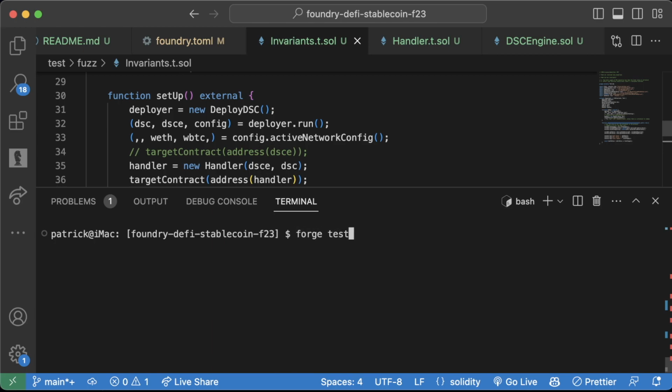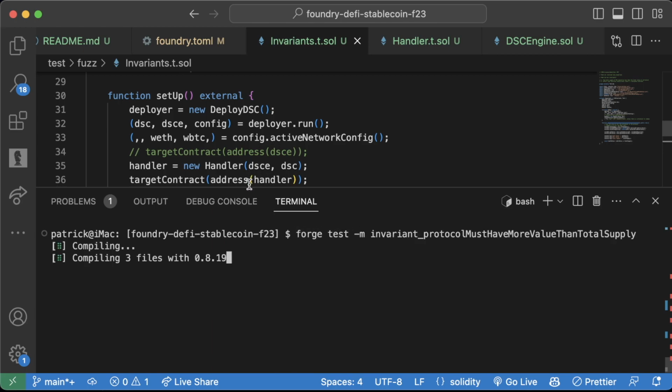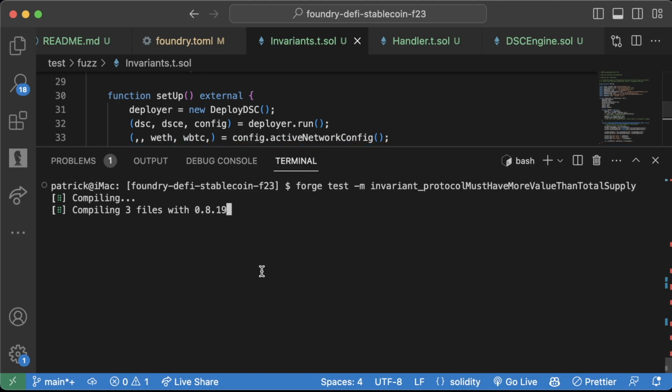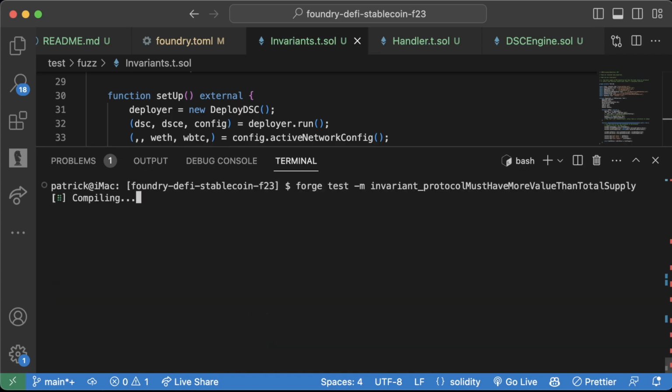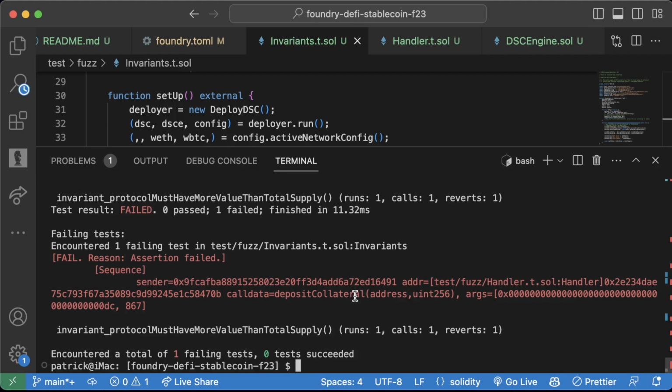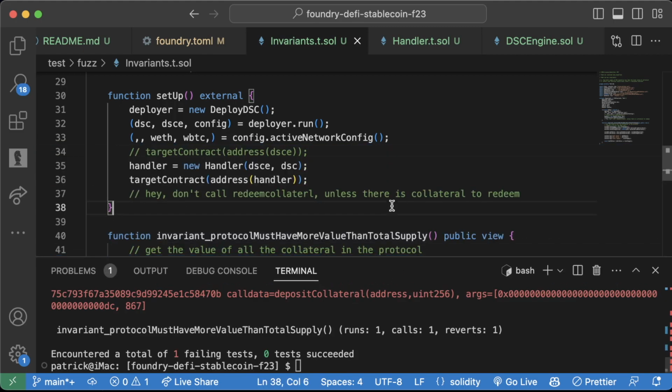So if I do forge test -m, paste this in, we're going to see it break almost instantly with an issue, but it's only going to be deposit collateral because it's the only function that we have, right? We run it again. It's still going to be deposit collateral because it's the only function the handler has. Yes, makes sense? Okay, cool.